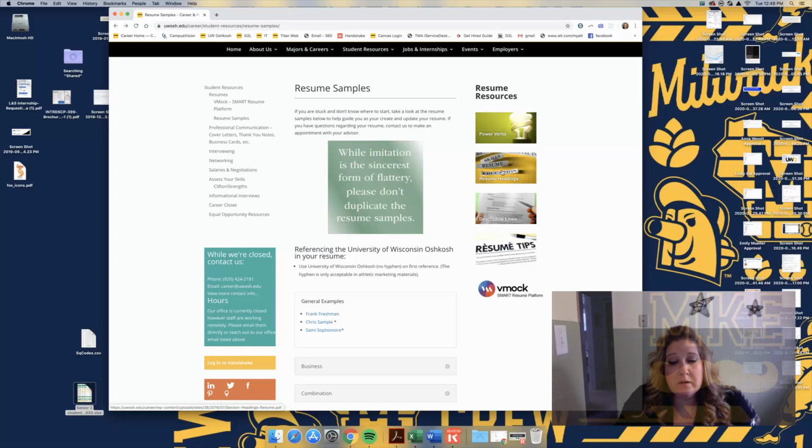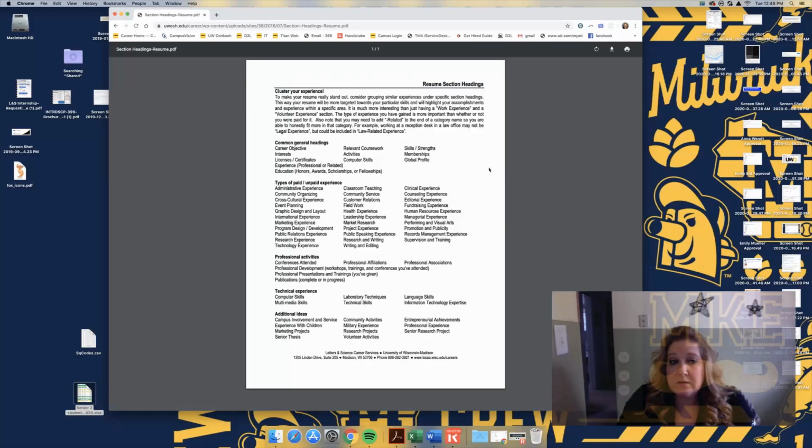We also have a document here called resume headings. Like I mentioned, not every resume is going to be the same. There's no right or wrong way. But there are a lot of different ways that you can demonstrate or showcase your skills. This document gives you an opportunity to showcase different things.